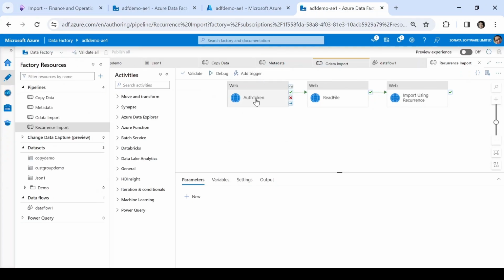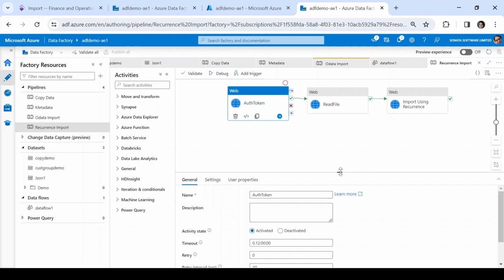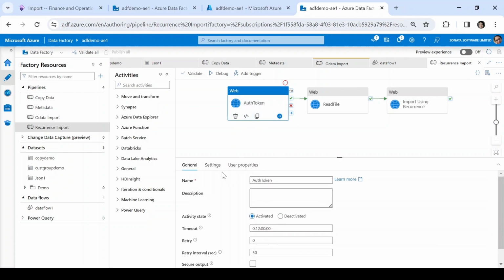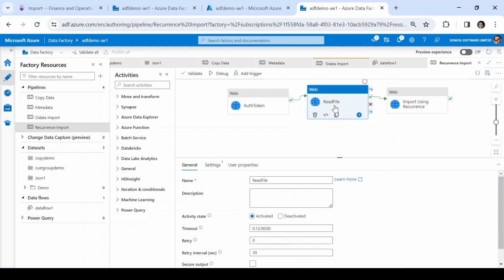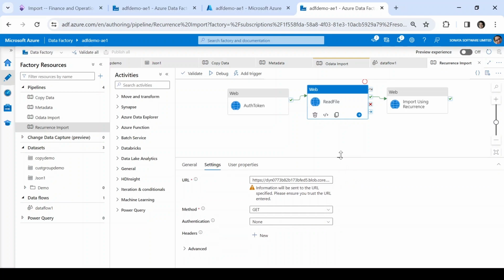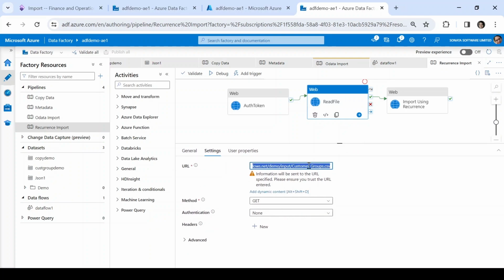Going back to my ADF screen, as usual, I am generating a token here, with the same setup I showed you in the OData import. And in this case, we are going to read the file. My file is placed in this demo container in the storage, so I am going to read this file from this URL. If you want a generic URL, you need to use the metadata which I have already explained, right? Using the metadata, you will be able to construct the dynamic URL.